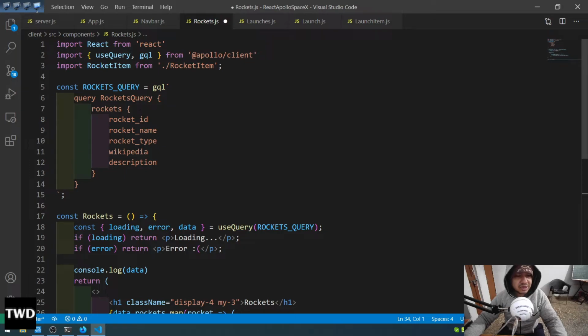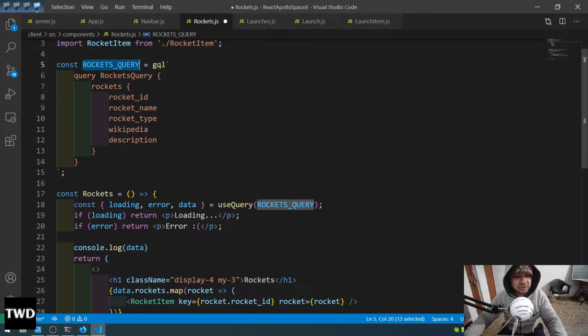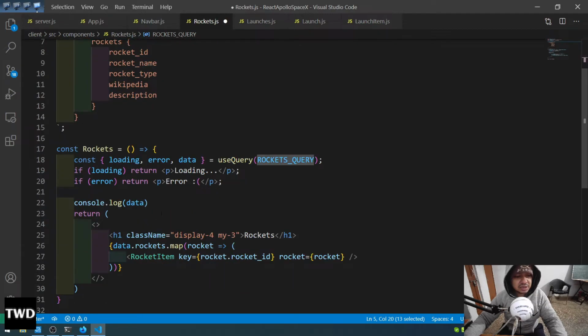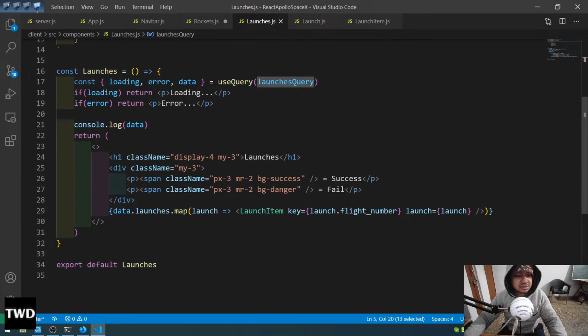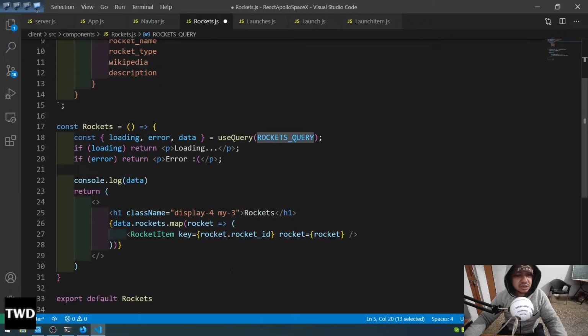Query also you can give a name. Actually it doesn't use this, it uses this thing. Then I'm getting all these things, rockets, which we have seen earlier. Then rocket query is there, loading and error is there, data is there, and then data.rockets.map, I am doing the map like this and passing it to the rocket item component.